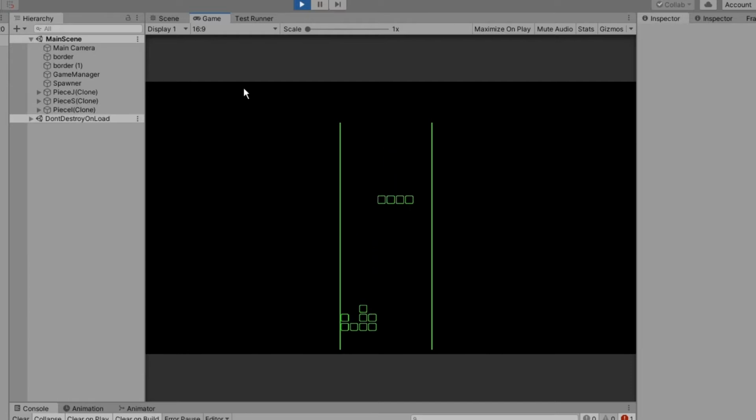First, the input only reads a button press and not a hold. This means pressing down only moves the piece down by one row, and holding down doesn't do anything. So it requires a lot of tapping to move the piece around the field, which is not very fun.